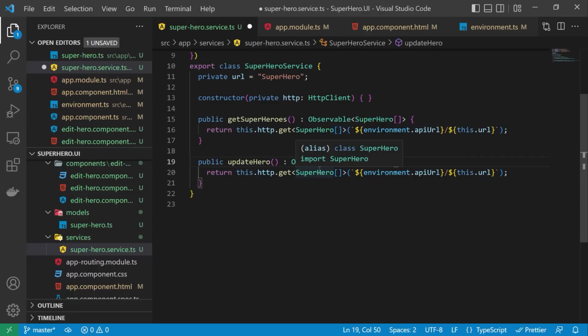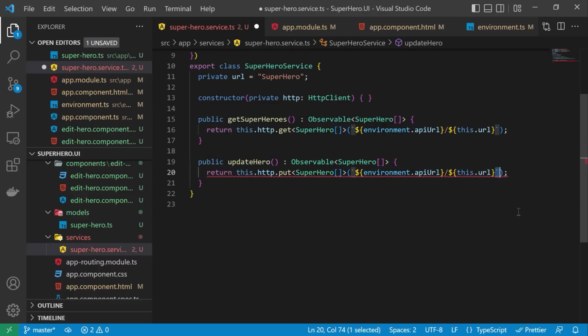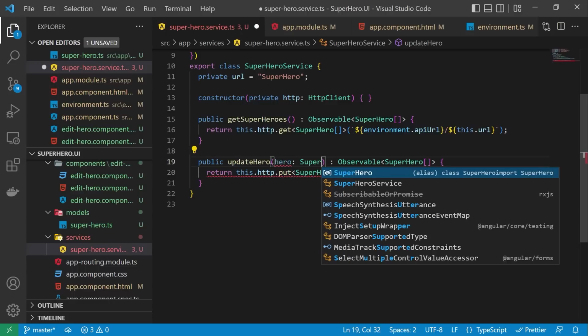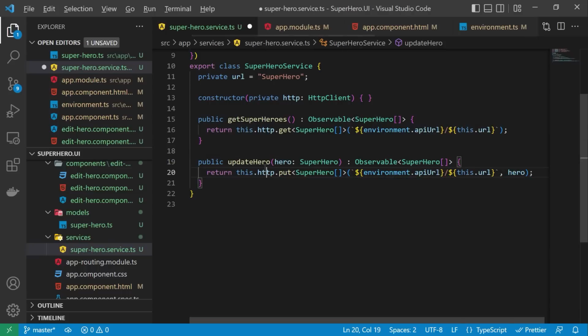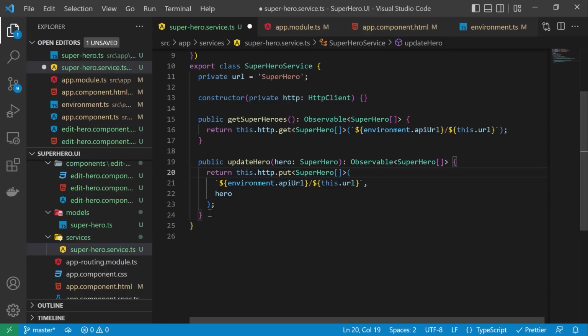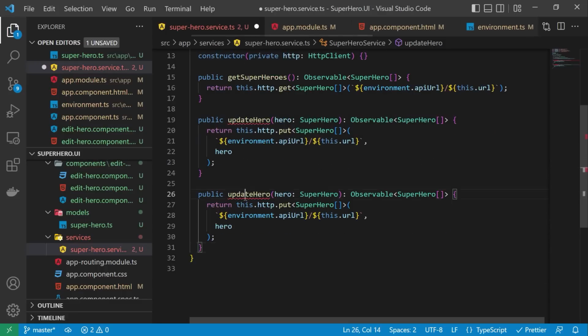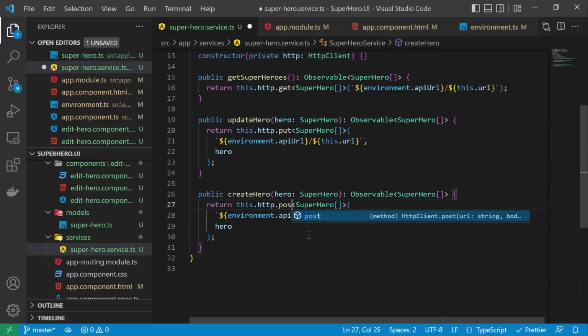So we can refresh our table, but now we use put for the update, and the URL is the same, but we add an object here. So this one is missing, hero superhero, and here we just add our hero. So this is our update method, right? Now let's copy this and use create hero. Again, also we need a hero here, but the method now is post, and the rest is exactly the same.